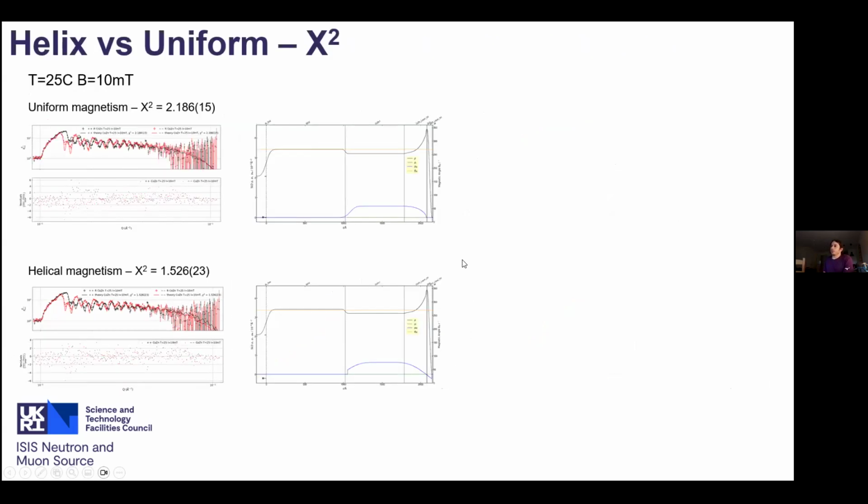So here's an example of going through the helix versus uniform magnetization. This is the uniform magnetization we've got of that 10 milliteslas, that nicer correlation data set. So a fairly standard profile. And here's our helical profile. The helical profile fits the data significantly better than the uniform. So at this point, we probably don't need a nested sampler, but it's good to have that as a backup.